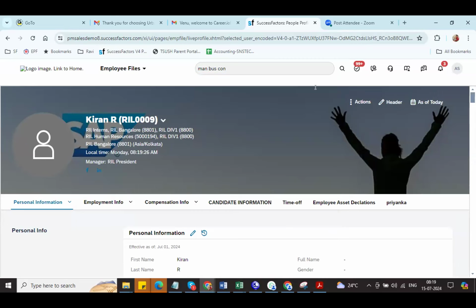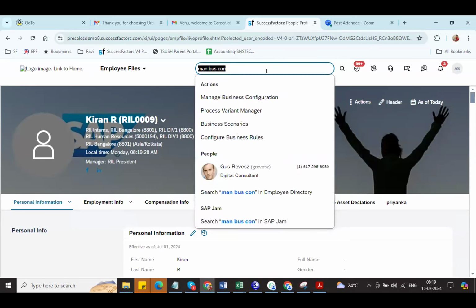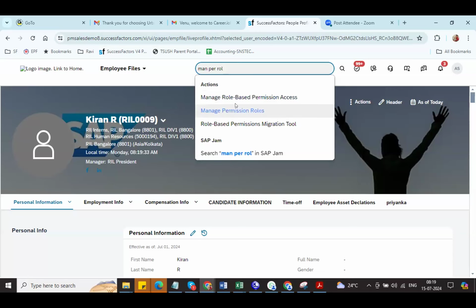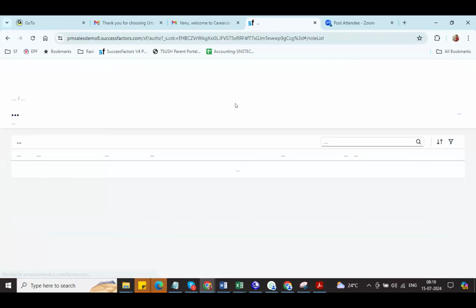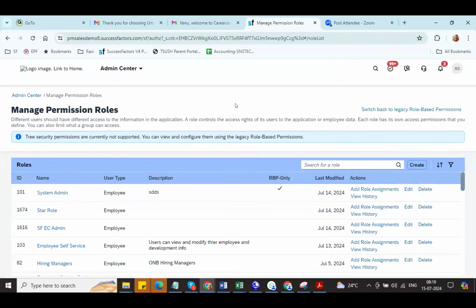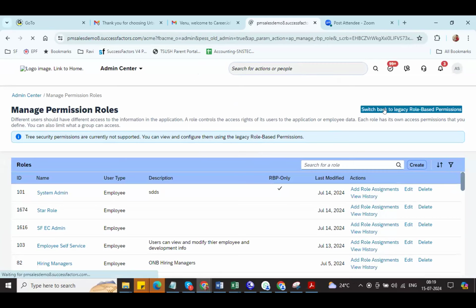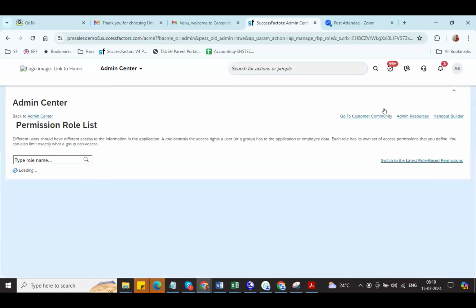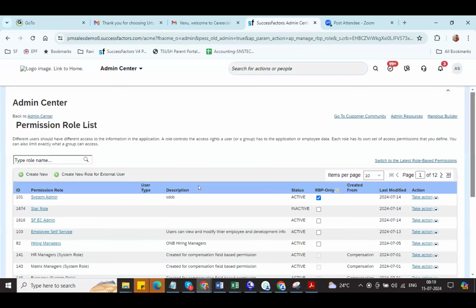Clear? So let me go to manage permission roles. Second step. First step, I've created a group. So this is the latest screen of manage permission roles. Okay, so I can switch back to legacy RBP, which is much easier. Okay, both of them are the same. It is the latest RBP and this is the old RBP.